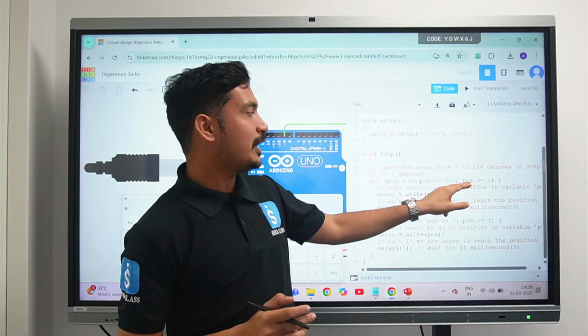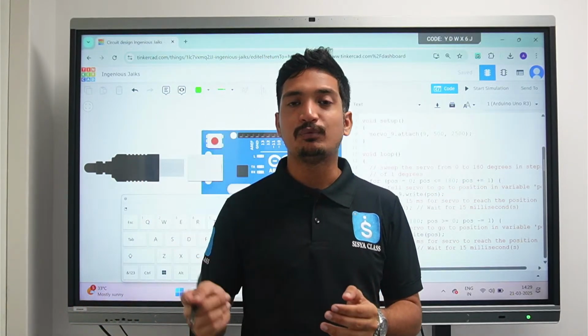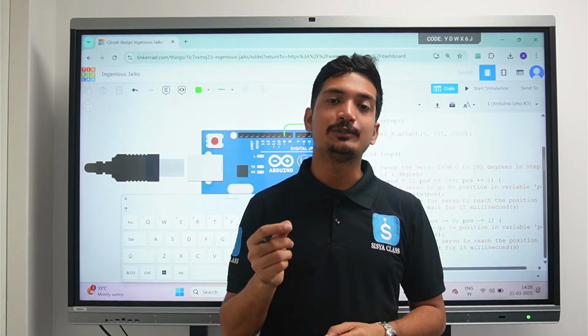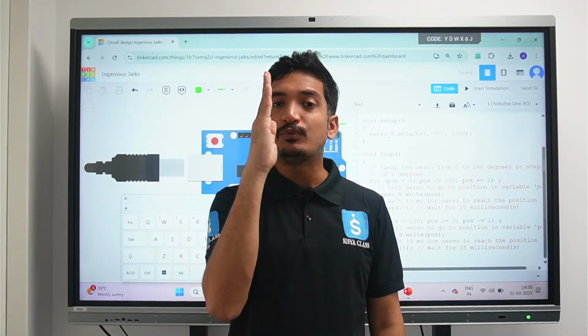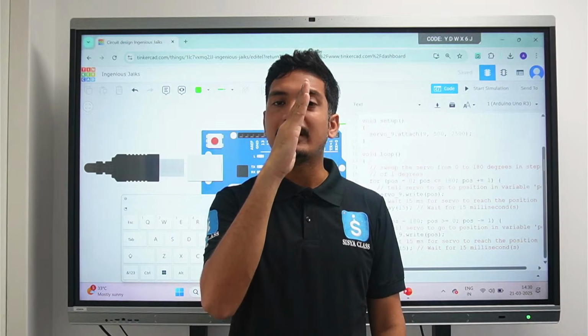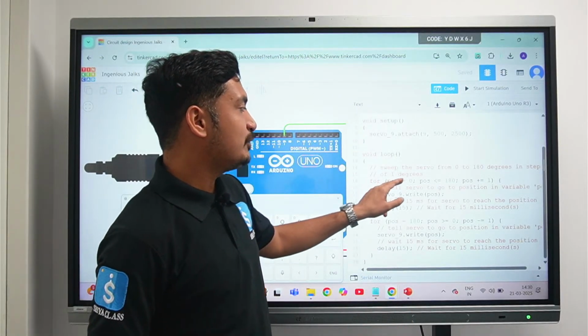Okay, and then for every iteration or for every completion of the loop, the value of position will increase by 1, which means that for every iteration the servo motor will move 1 degree, 1 degree, 1 degree. It will keep on moving like that. Okay, so this is the for loop.